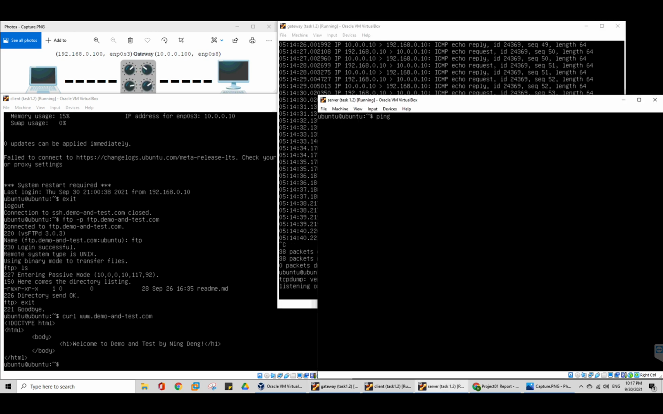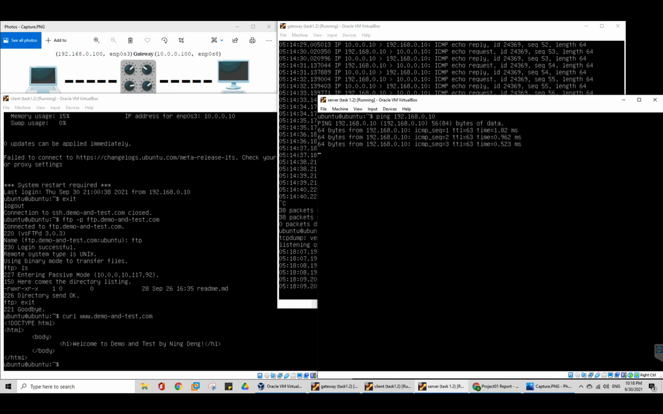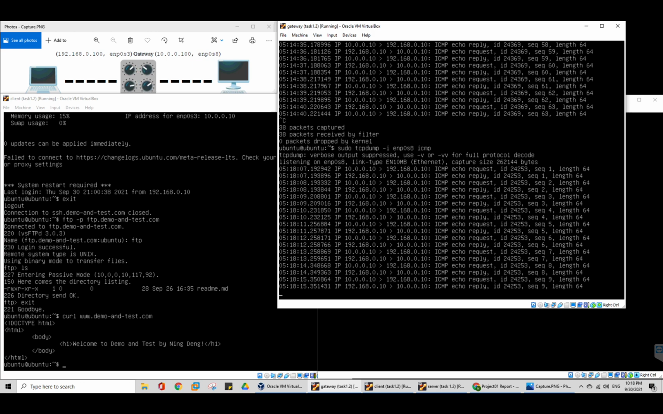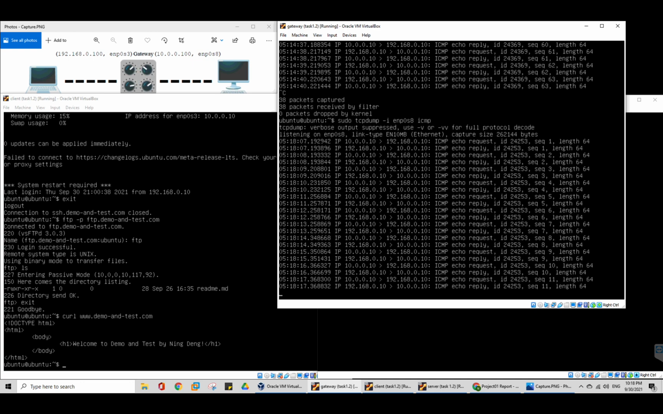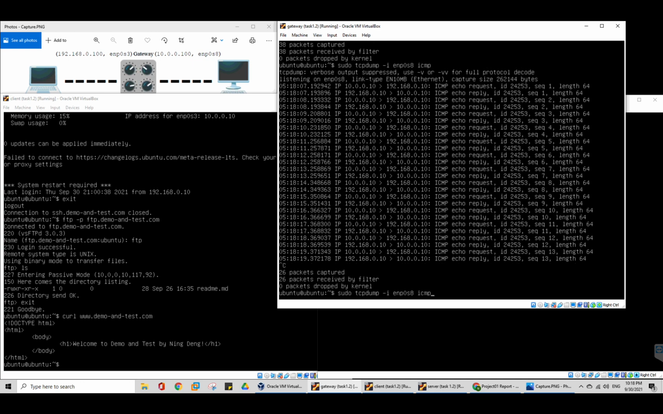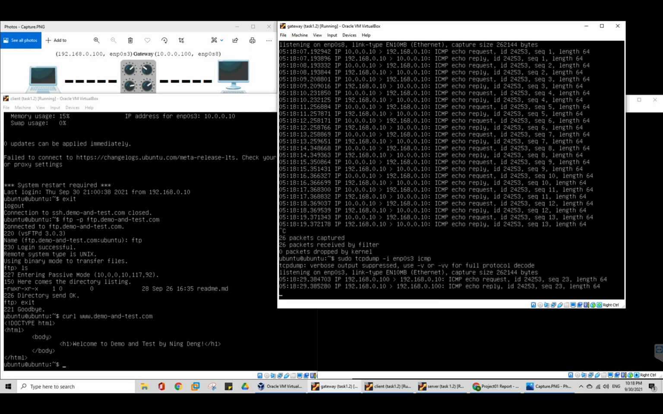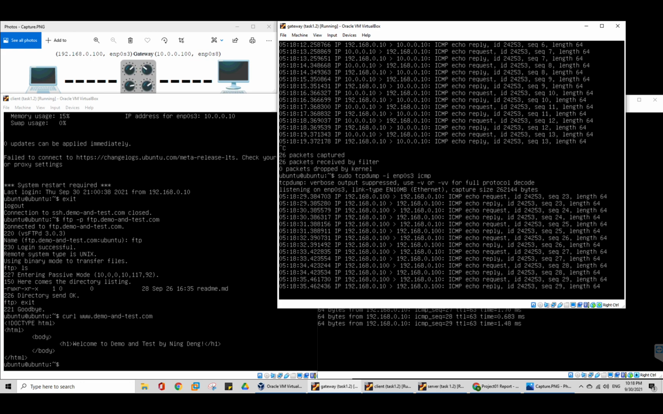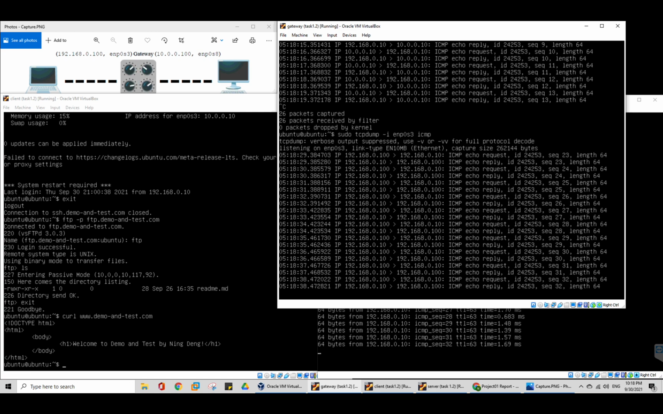ping on the server side, ping outside, which is the client side, showing the source IP address is changed. Listen on the interface. So yeah, here you can see the source IP address has been changed to the gateway IP address on the client side.